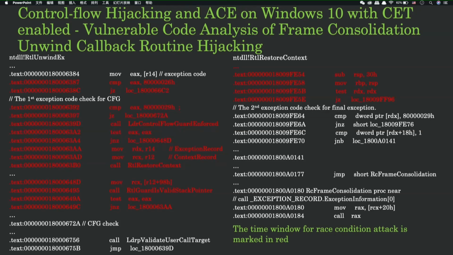And you can see at the end of the second exception check, the function will call RAX directly. So this is a pointer from the structure like this. So even though the first exception check has the CFG LdrpValidateUserCallTarget, we still have enough time to do the race condition after it finishes the check, until the function finally calls RAX.